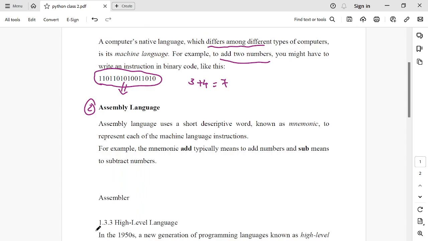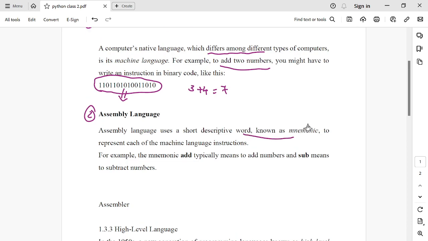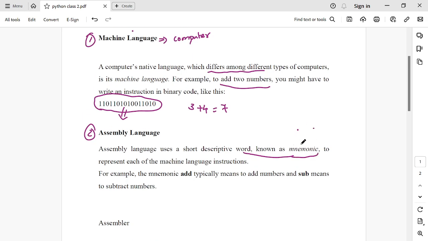Assembly language uses short descriptive words known as mnemonics, right? That is what is given here. Mnemonic is nothing but, for example, if you want to add two numbers, this instruction consists of only ones and zeros. But if it is a mnemonic, you will give a short description as ADD, because we are doing addition here, right? So ADD A, comma, B. So that is what we can write here. ADD A, comma, B. This implies A is equal to A plus B.